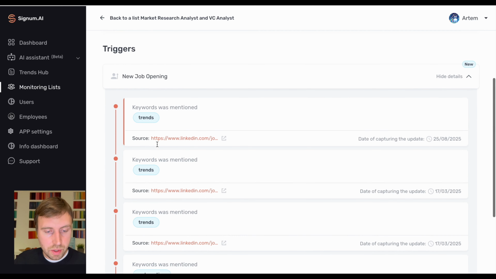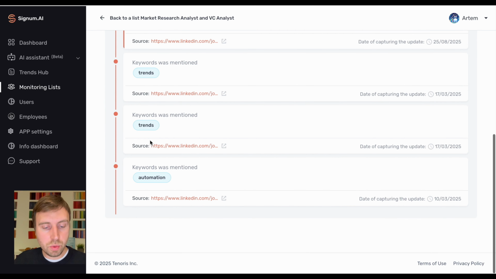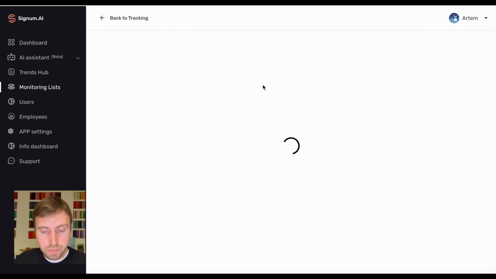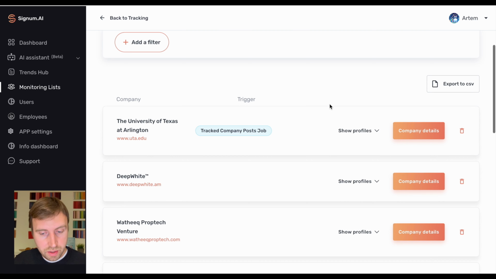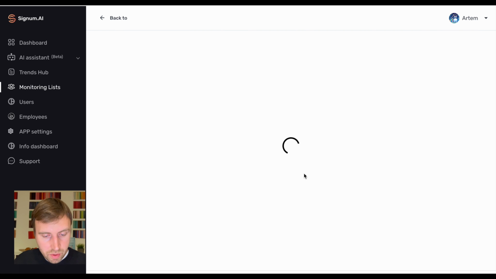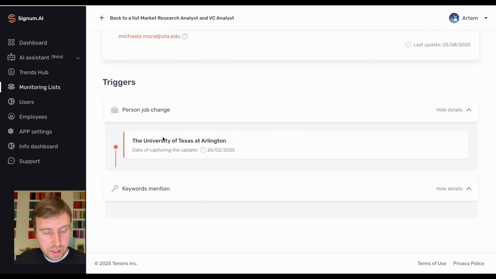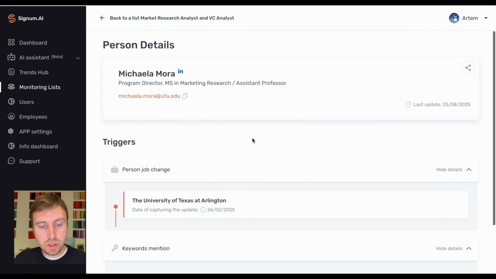You can see that during the past period, every week a signal was triggered for a new job opening with the keyword trends. And you can do the same thing directly with a person. That is, we can open and view the details of the person. And accordingly, if any trigger you set up during the focus stage of configuration is activated, then information about the focus triggers will also be highlighted here.